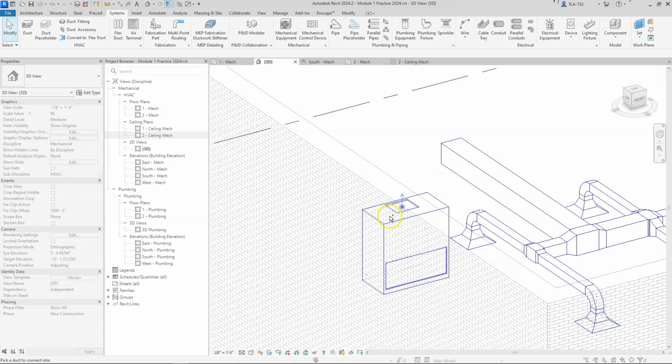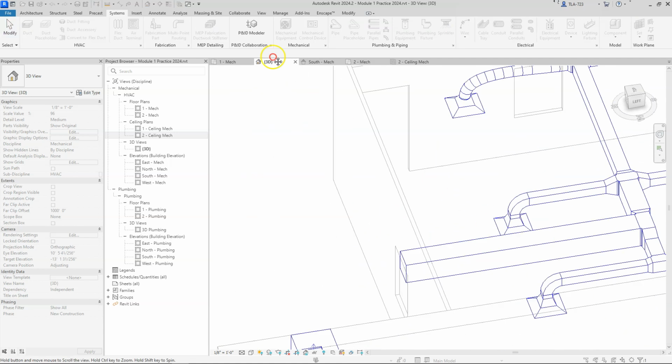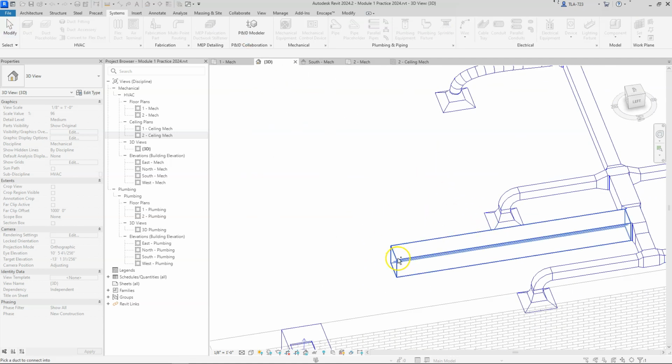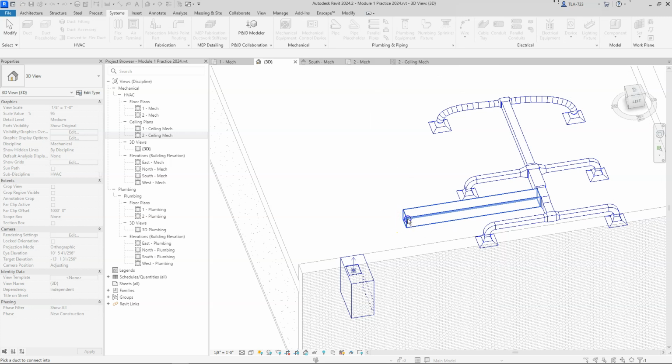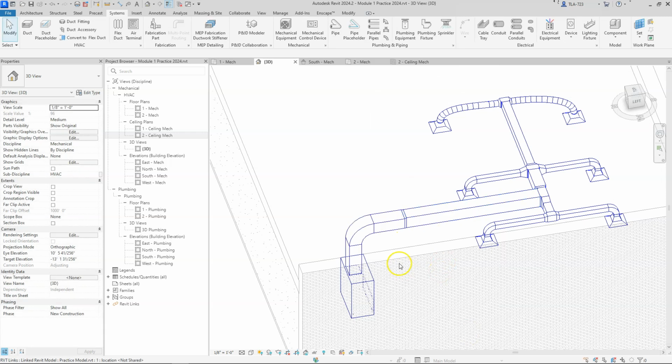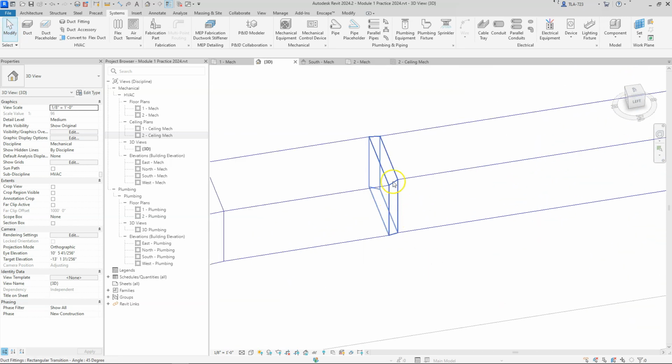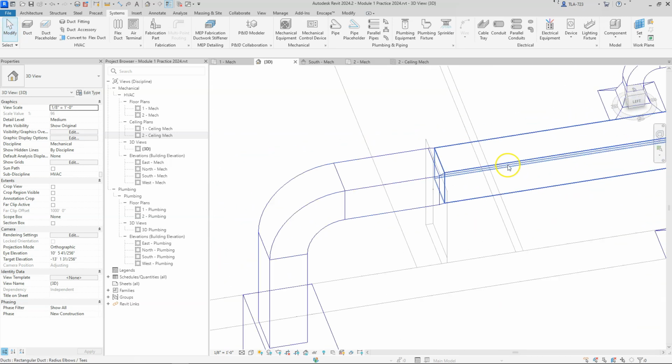Well, let me just try this. Okay. And now I get to pick the object I want to connect into. Let's see how good it does. Oh, and it actually did really well. So it connected into that duct. You'll notice that it waited till right here to make that downsize transition.